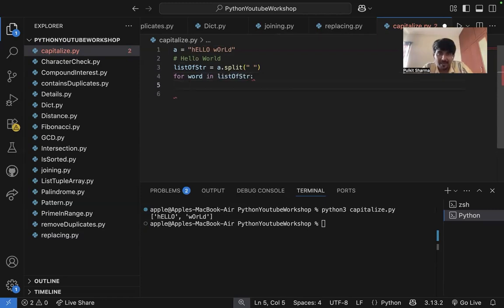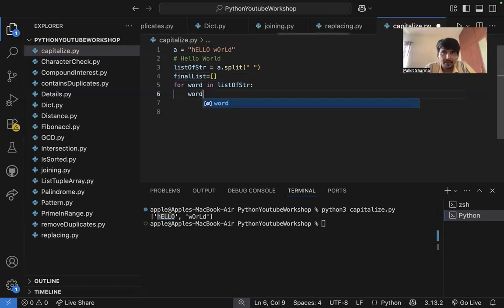What to do, guys? The first character, let's do one thing. Let's make a new list first of all, final list, and we'll append everything there. I have to store the corrected word somewhere, right? I don't want to use the original list. I'll make a new list. And what can I do? Word of zero dot upper, the first character.